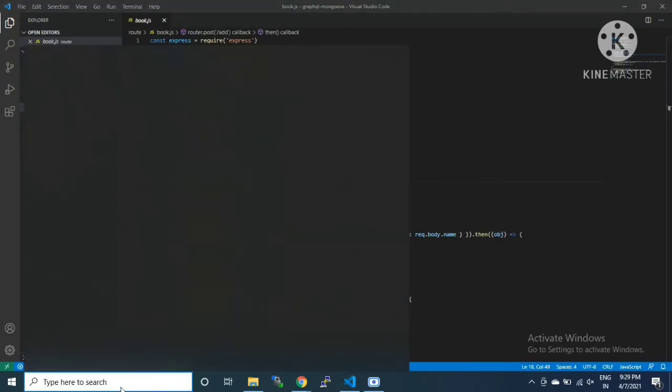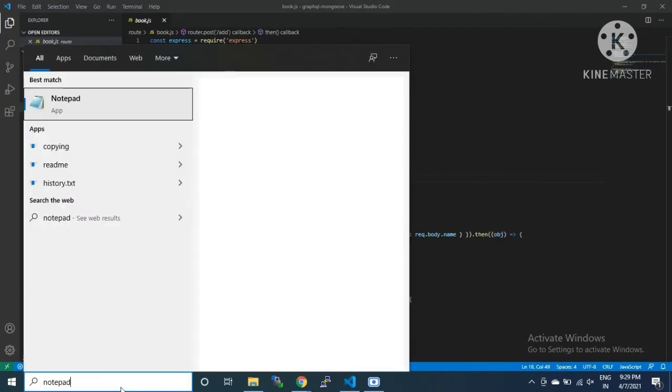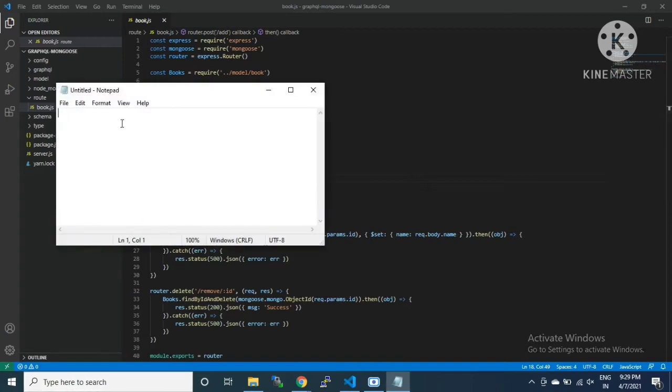Let's start with the dependencies for Swagger. For that we have to install swagger-ui-express and, second, swagger-jsdoc. These two have to be installed with npm. So npm i swagger-ui-express and swagger-jsdoc.